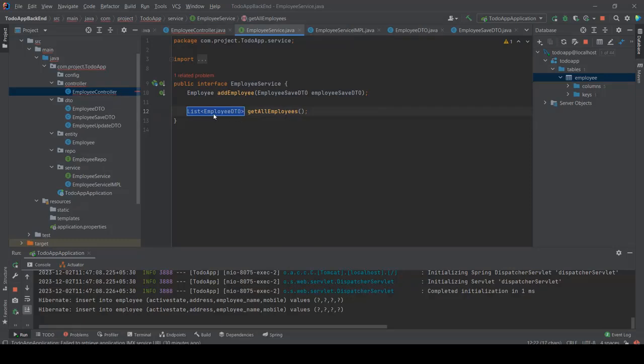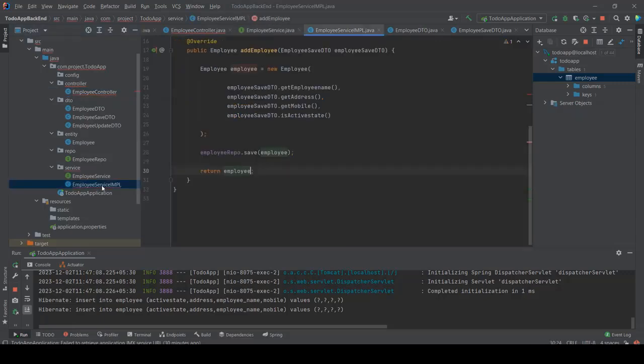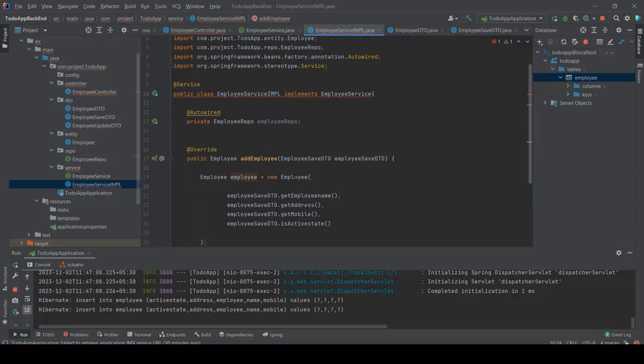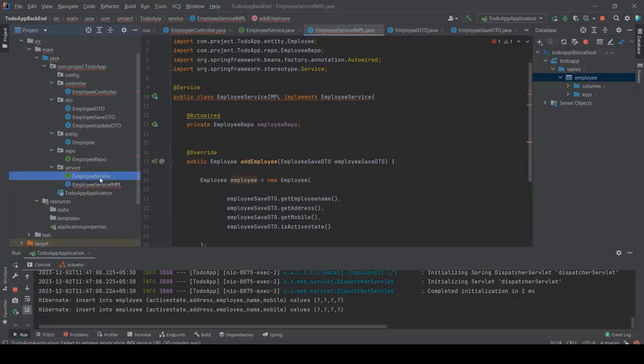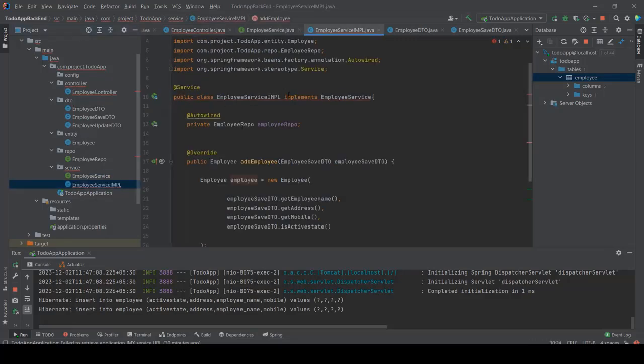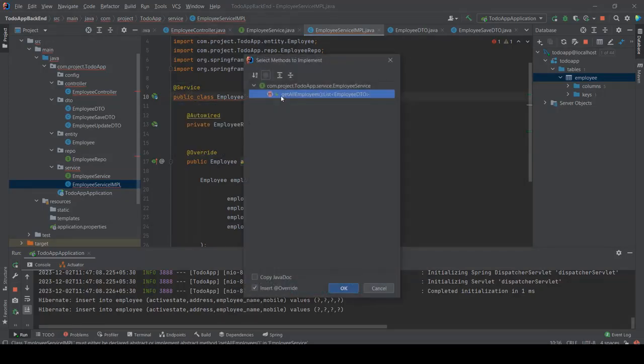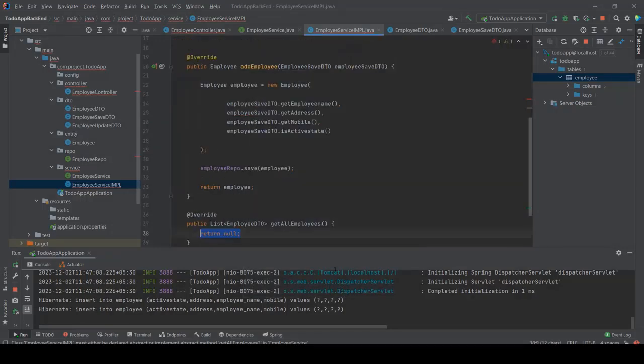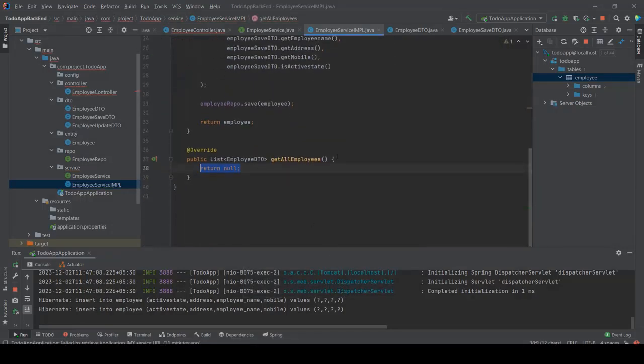Now let's go to the EmployeeServiceImpl. We have another method also there, the list of employees method getAllEmployees. Here it asks to implement that. So click on here, there's a bulb symbol. Implement that method as well. Get all employees. So click OK. We have implemented getAllEmployees successfully.